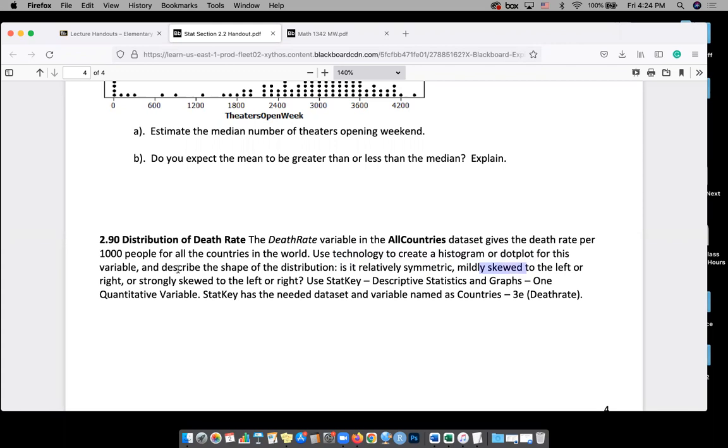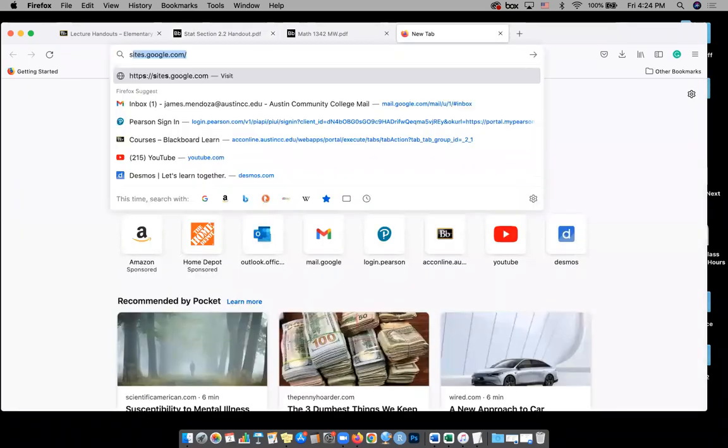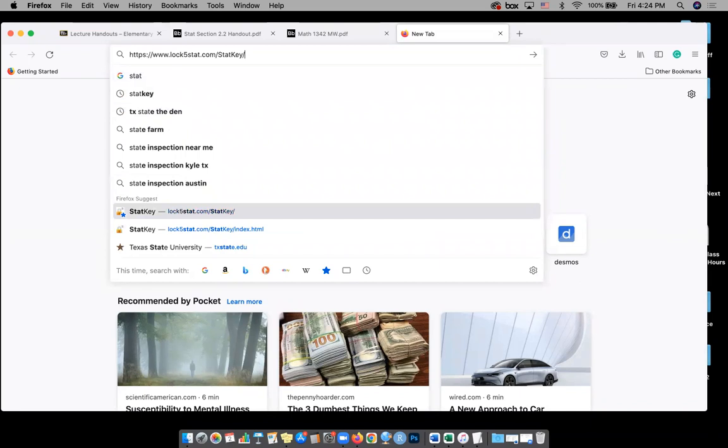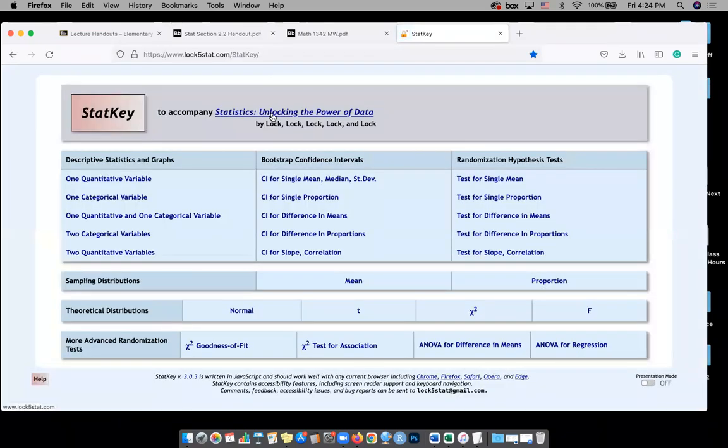strong skew. Again, this will make more sense after we go through the lesson, but we're going to use StatKey, descriptive statistics and graphs, and then one quantitative variable. One quantitative variable, because that's what this death rate is. It's a quantitative variable, but it's not going to be called all countries. When you look in StatKey, it's going to be called countries, the third edition death rate. So I'm going to go over in a different tab to StatKey. I've already got it saved from before.